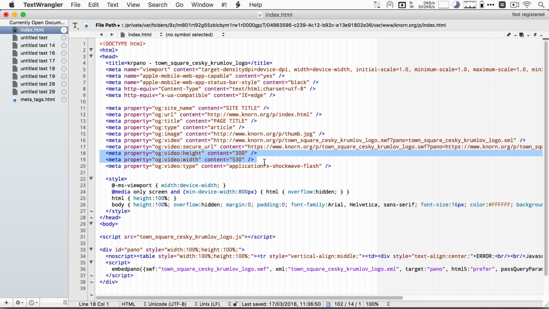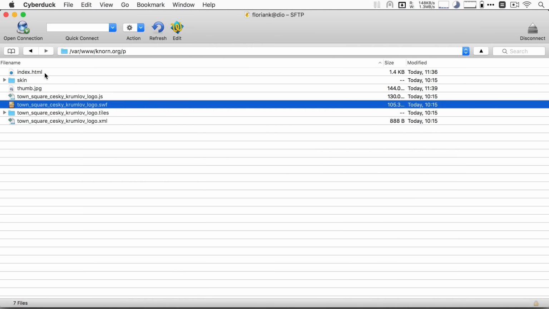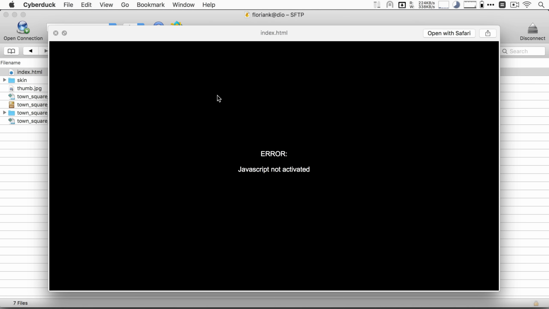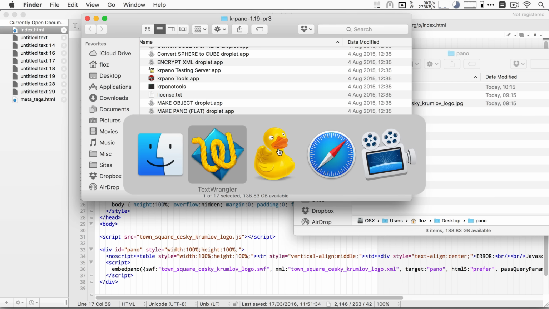Adjust your width and height, like so. I suggest 530 by 300. That seems to fill the Facebook feed quite nicely, at least in my case. But now that I've added these tags to the HTML file, here it is. I'm not going to get the preview, but anyway, this is the file. I've just edited this in Text Wrangler.